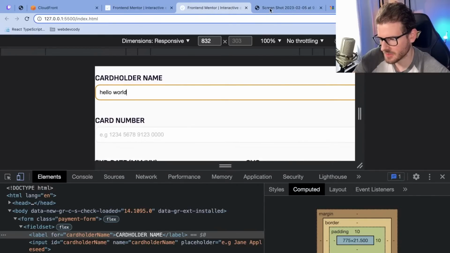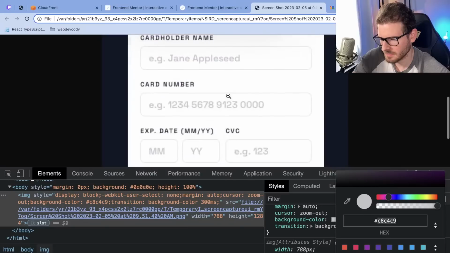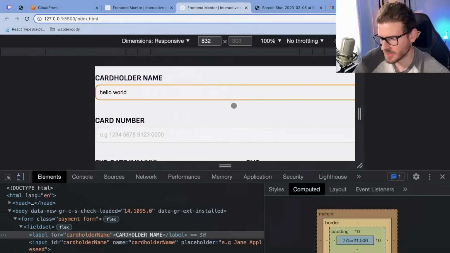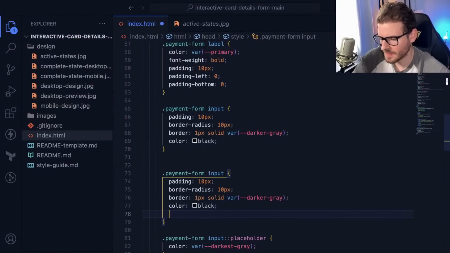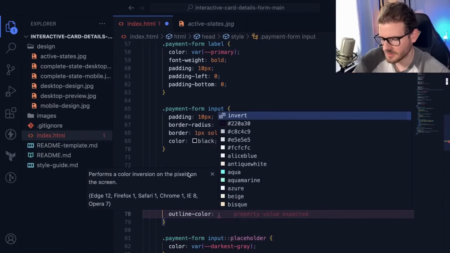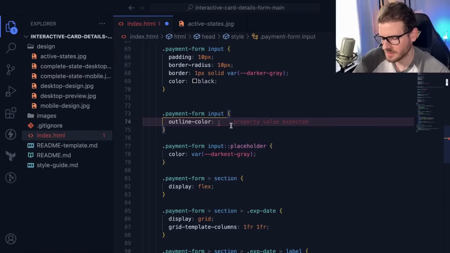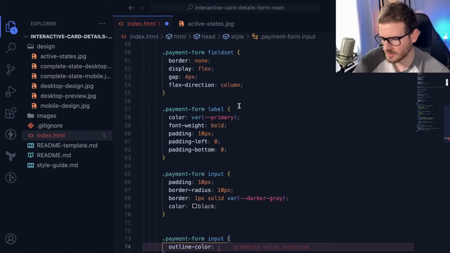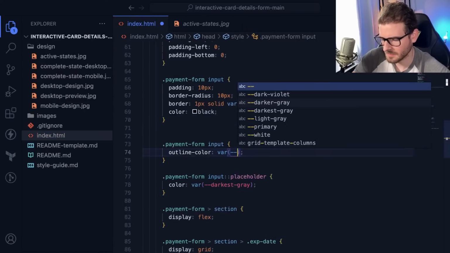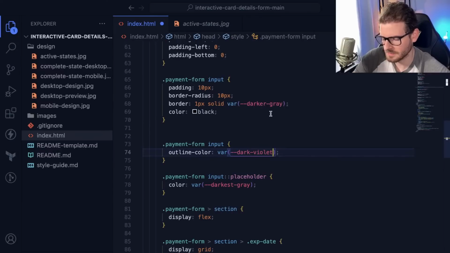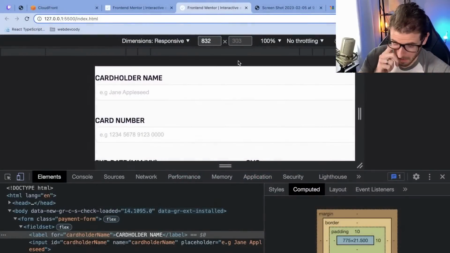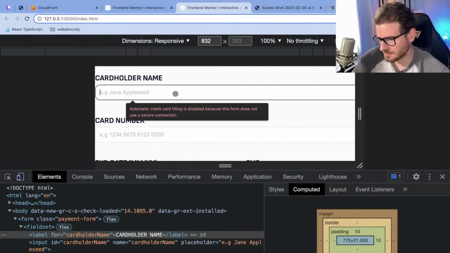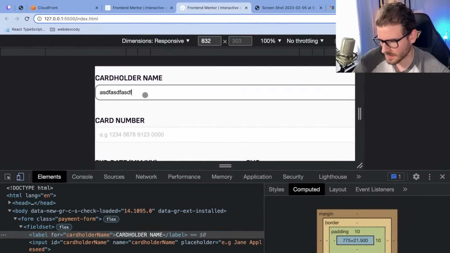I think they make the outline a different color. Looks like they were doing that purple when you click on it. So how do you do that? Is there an outline color? There is outline color. This could be that violet, dark violet. And then I think outline width, probably 1 pixel. It still looks pretty big.